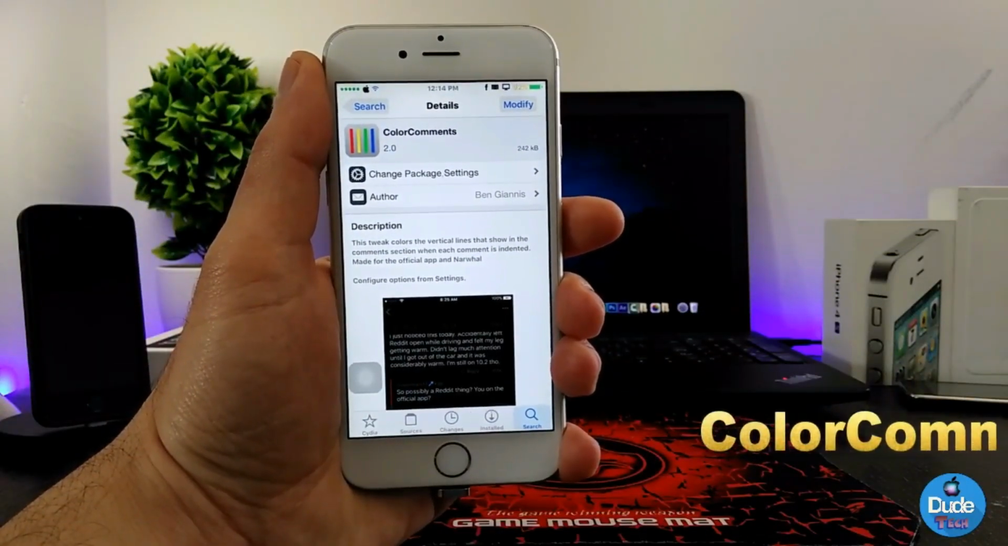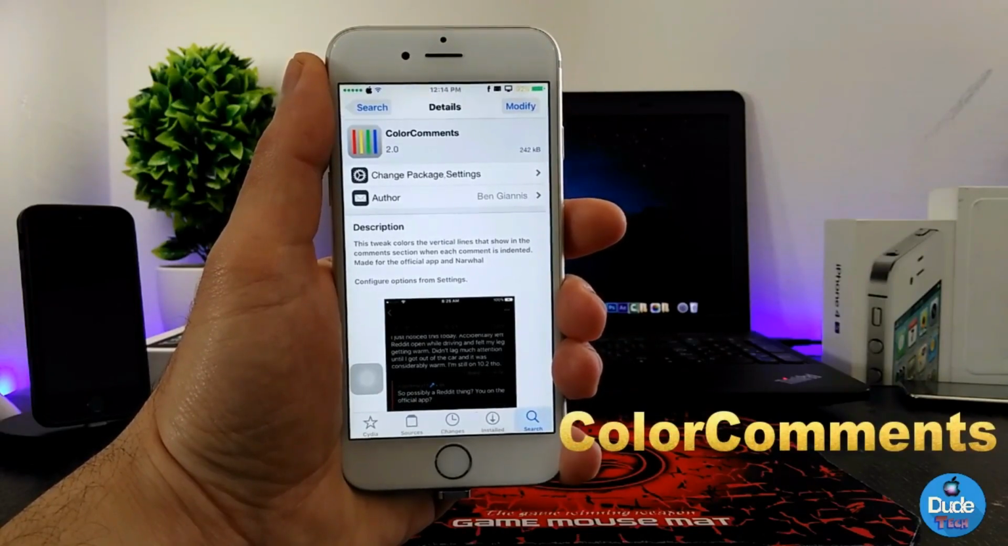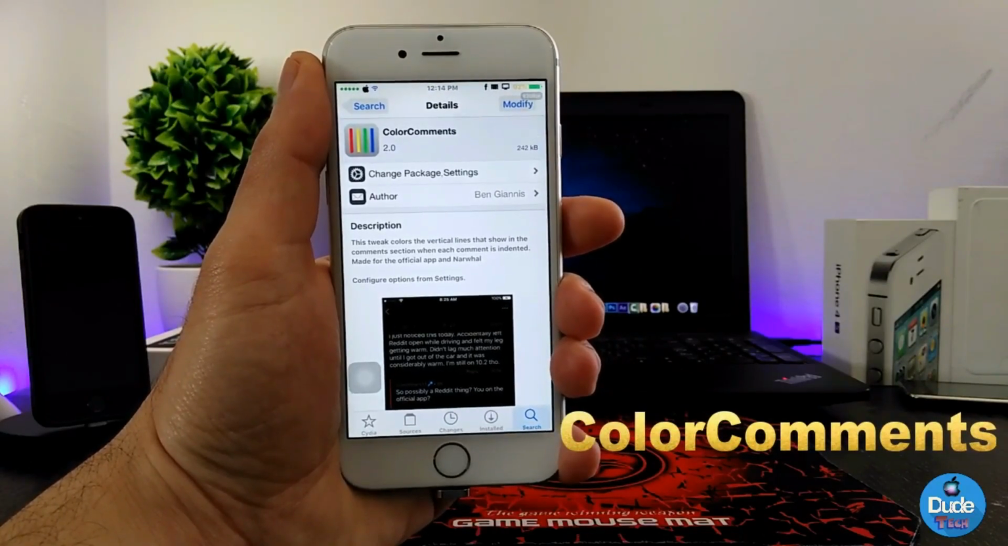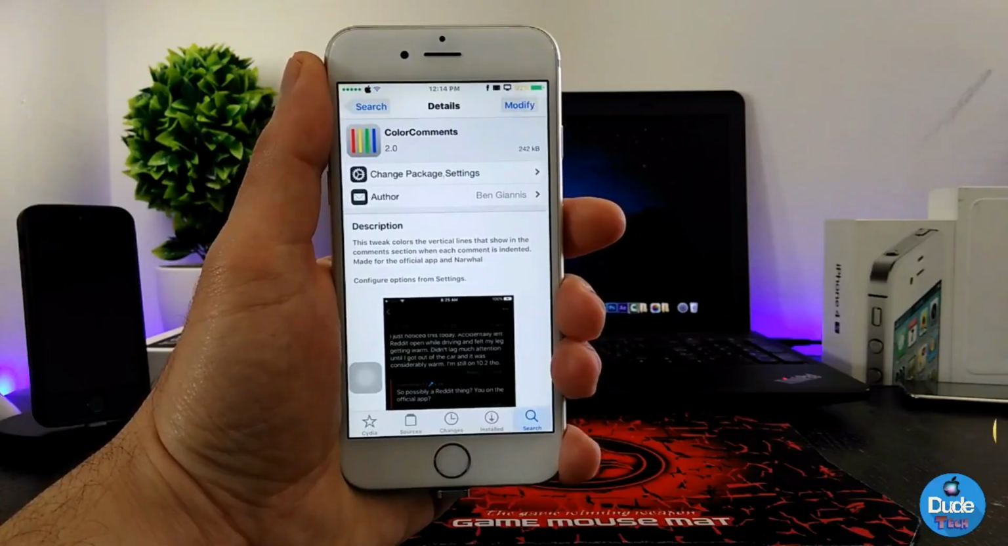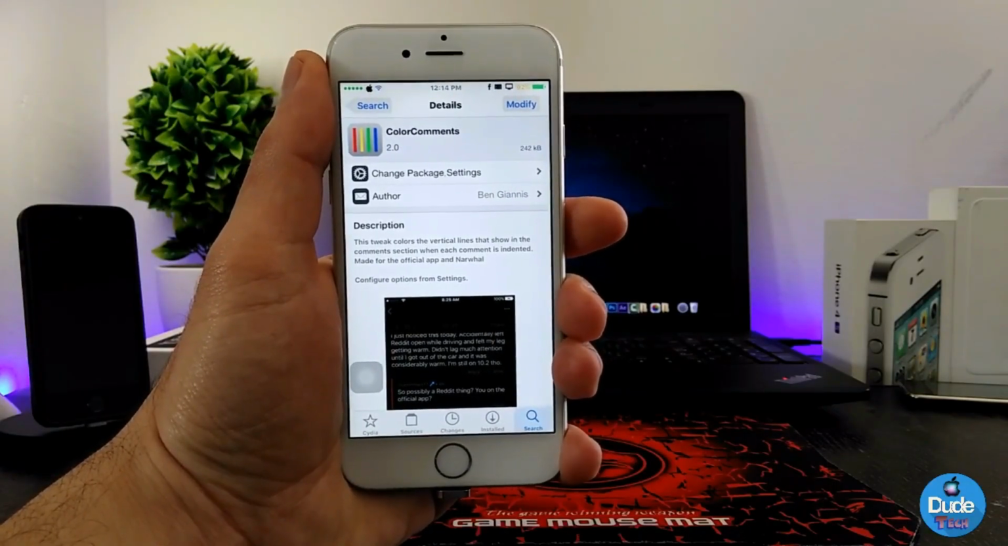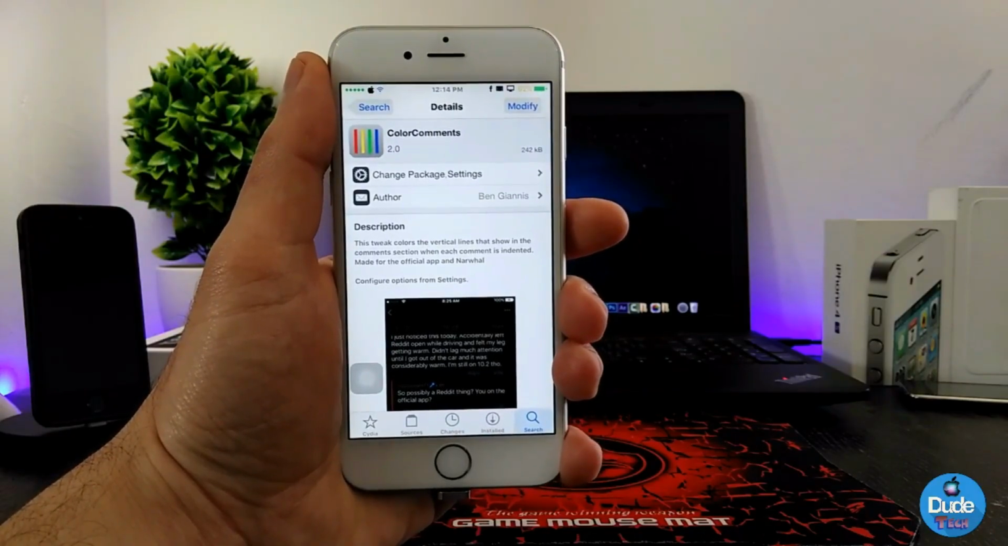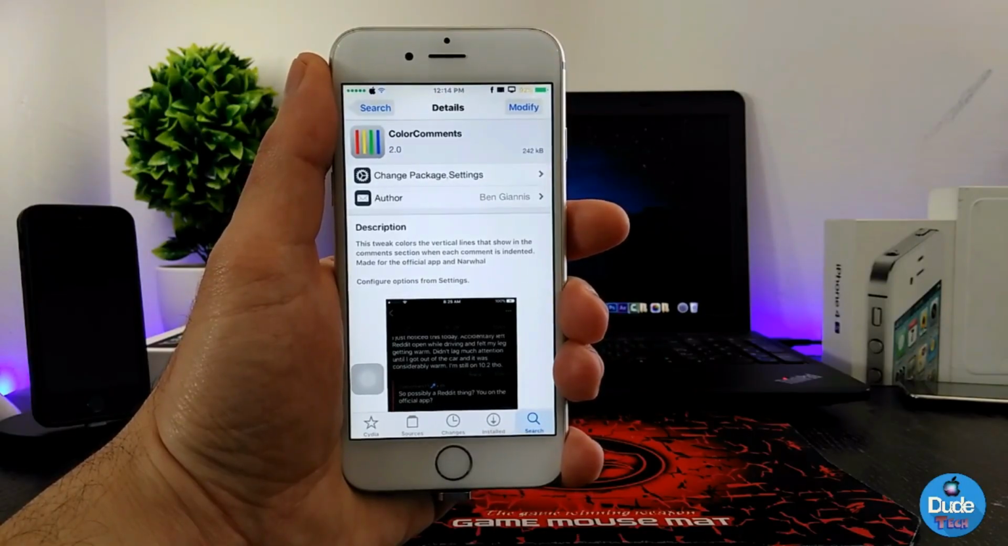ColorComments. So when you download the tweak, it's going to provide you with colors. It's going to colorize the vertical lines when you have a conversation or you have a comment with somebody using your iDevice. And I'm going to show you guys how you can set those colors using that tweak right there.